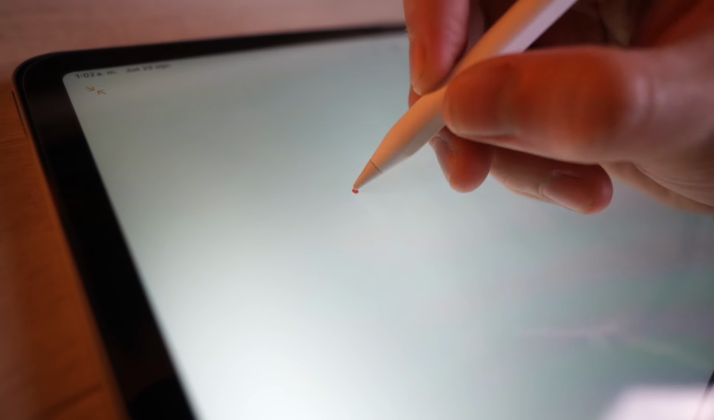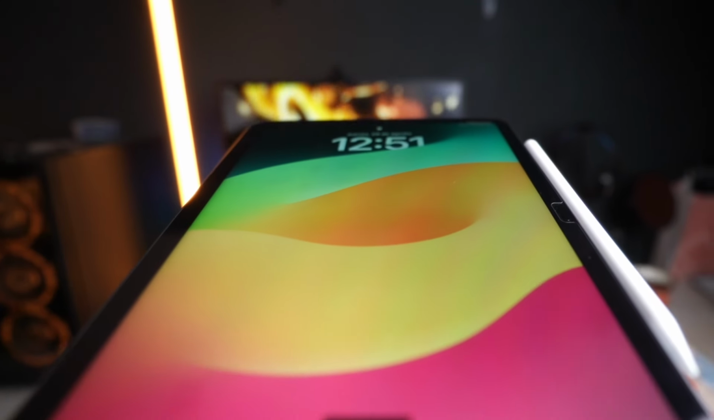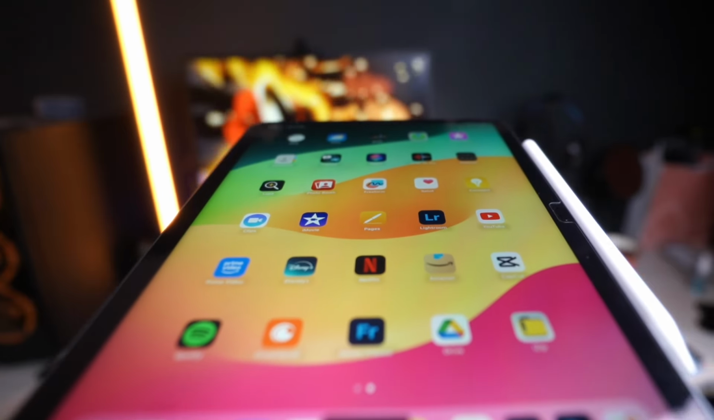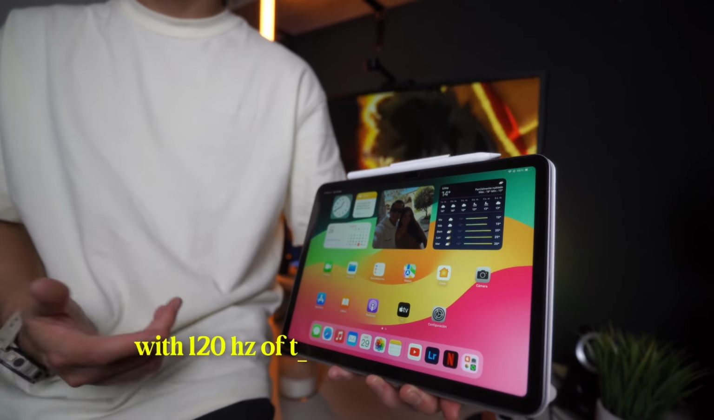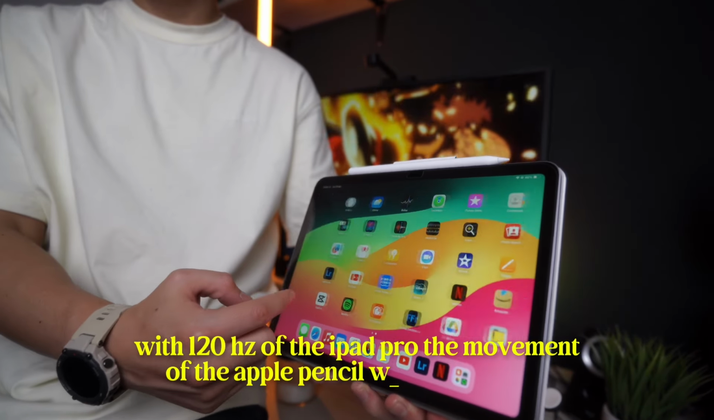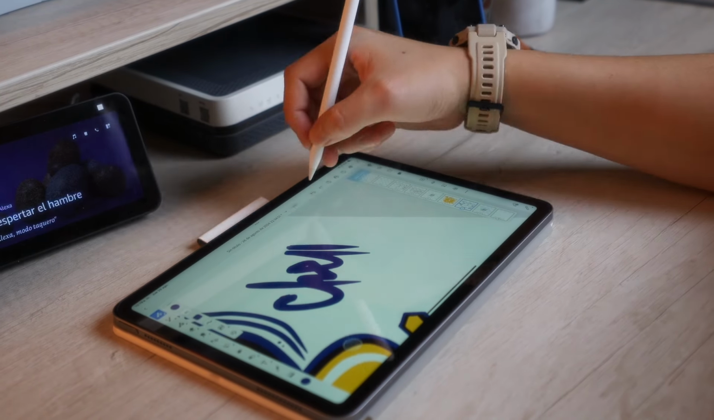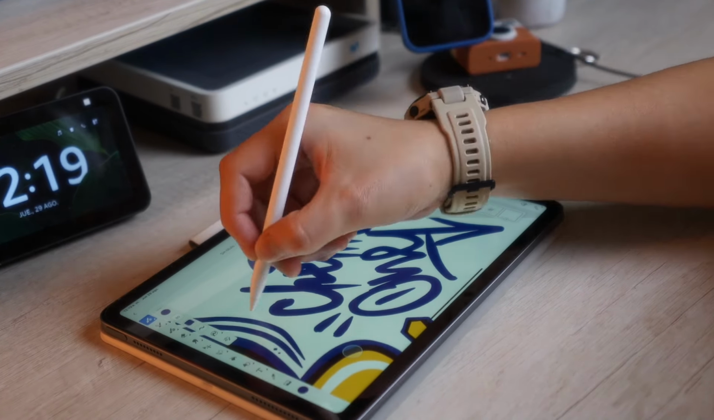Another important difference between these two iPads is the screen. We know that both of the iPads have 60 Hz, but the iPad Mini is smaller, having a screen of 8.9 inches in comparison to the 11 inches of the iPad Air. If you want a higher refresh rate, like 120 Hz, you will have to go to the iPad Pro.